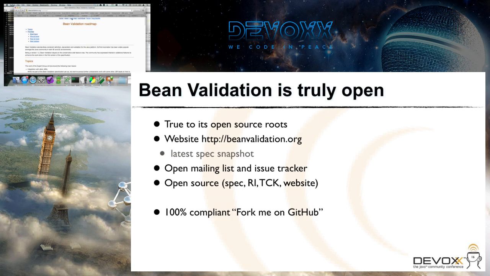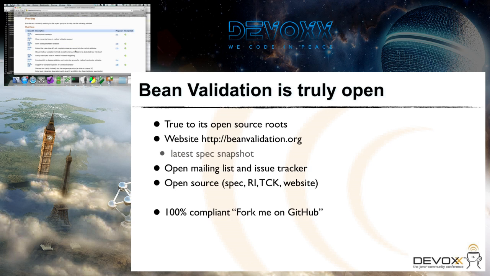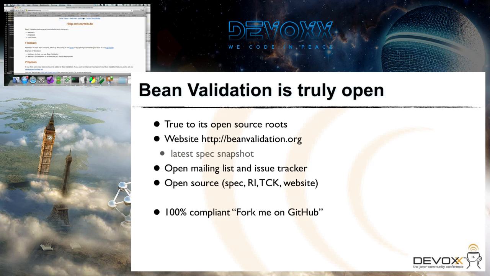You can see our roadmap. We have actually a list of stuff we want to do by priority, list of proposals, so stuff we've been already working on and have kind of a half-baked solution. And when it's green here, that means it's in the spec, and that's going to be in Bean Validation 1.1. And of course, if you want to contribute, and I don't think you have a choice, you have to contribute. So go to beanvalidation.org/contribute, and follow what's going on here.